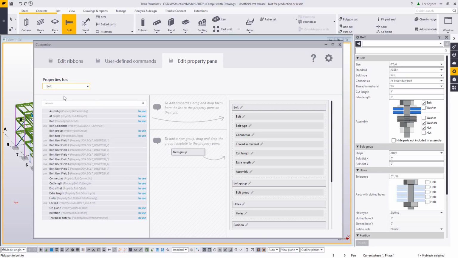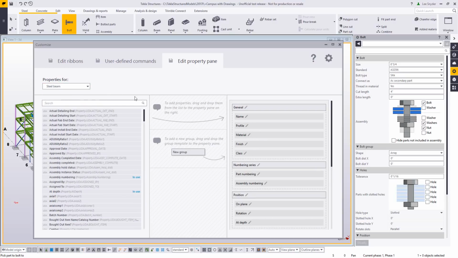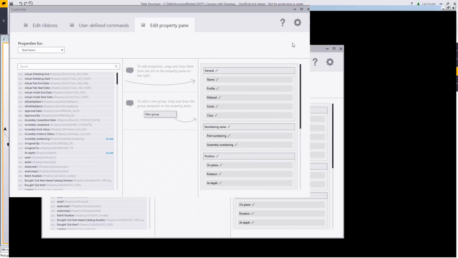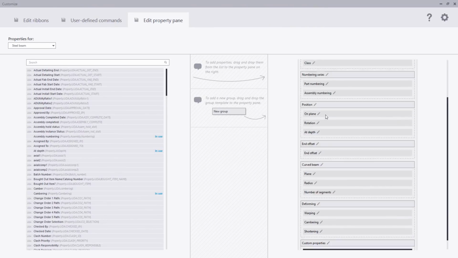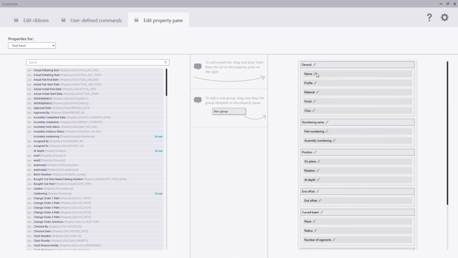So here if I come, for example, to steel beam, I'll just load in those properties. Then here on the right-hand side, what this shows is all of the things that you're going to see in the property pane. So if you want to rename them or reorder them, you can do that. If you want to include specific things, you can just search here on this side and then drag those over and add them. If you want to add in a new group that you can expand or collapse, you can do that.